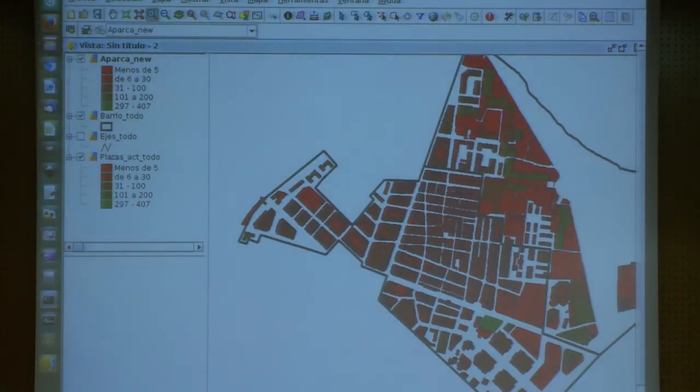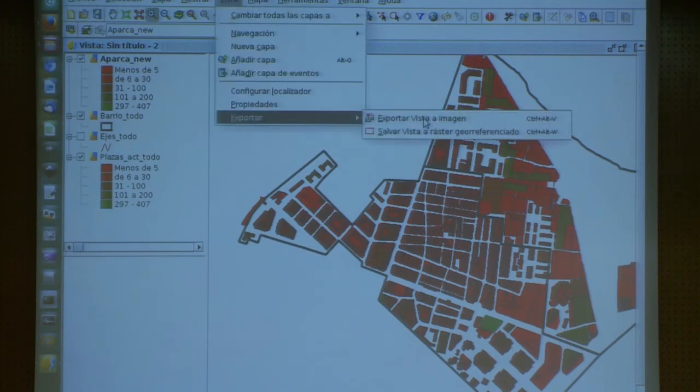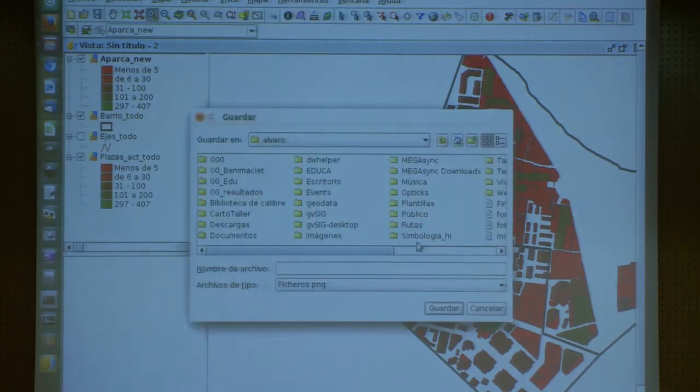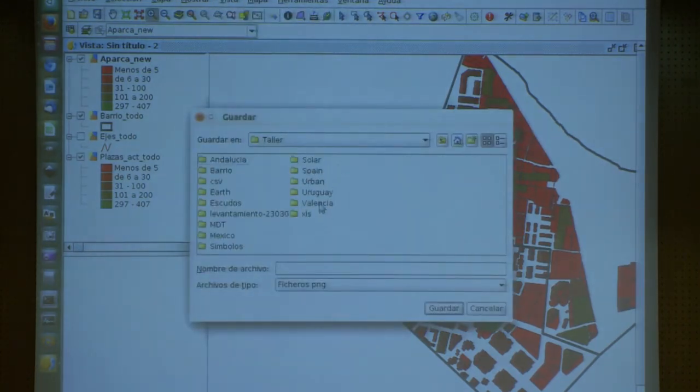And now, a very simple but very useful thing. We did this study, but we want to include this in a dossier. We are doing a Microsoft Office or any Office document, and we want to include this map. There is a very simple option in order to do that: View, export, export view and image. And then we are going to have a screen caption, and we see this, and we go to the workshop parking studio.